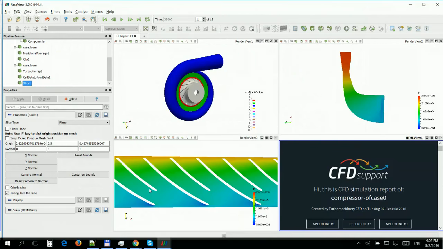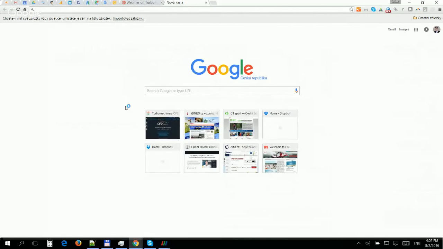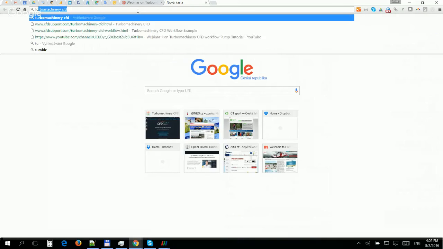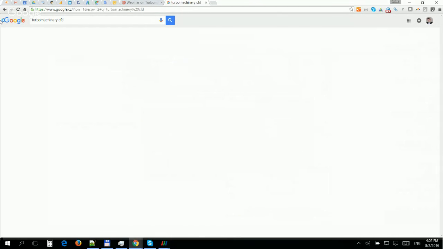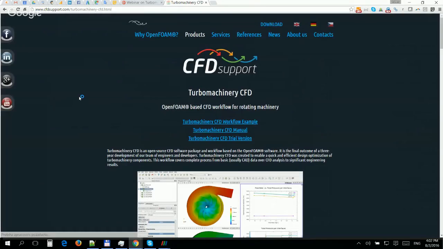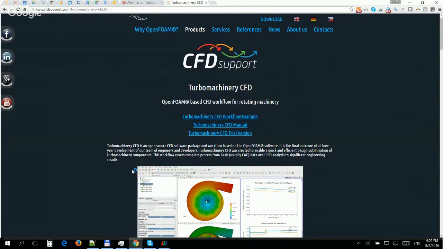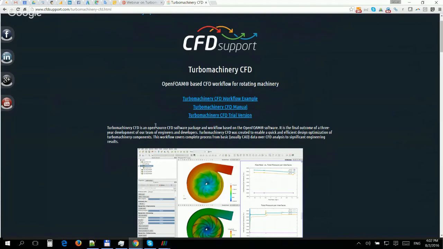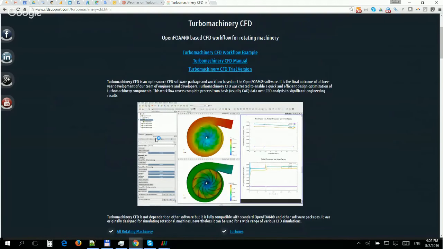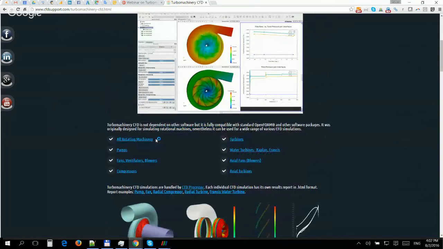So I'll go to my web browser and start from our website. You can type Turbomachinery CFD, and at the very top, Turbomachinery CFD from CFD Support is the product website. Turbomachinery CFD is a unique software based on OpenFOAM. It was designed for CFD simulations of all standard rotating machinery, such as pumps, fans, compressors, turbines, water turbines, both radial and axial machines, both compressible and incompressible flows.